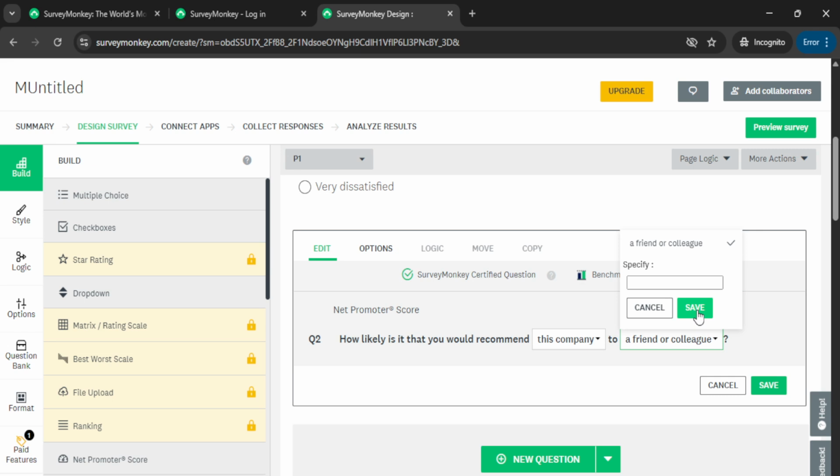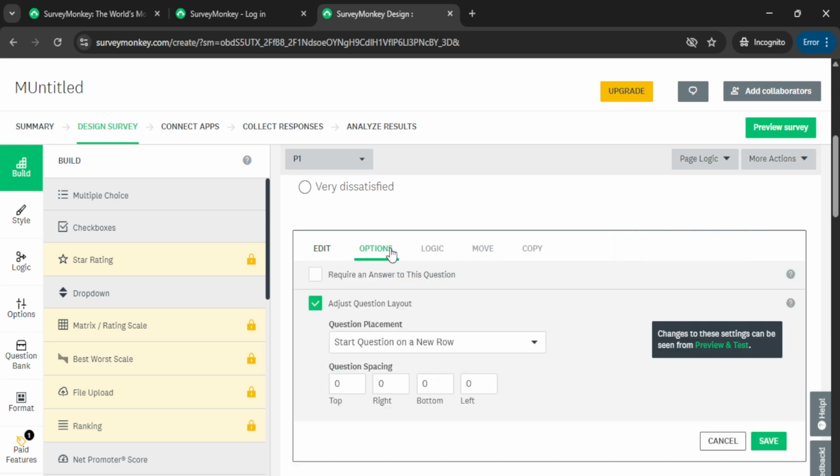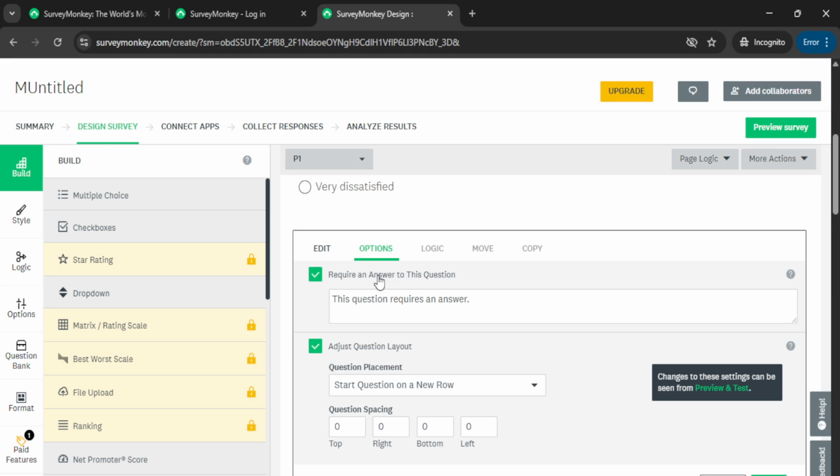Once that's settled, let's adjust the question settings to enhance response accuracy. Look for the Options panel and click it open. Here you'll find additional settings for your question. One important setting is to require an answer to this question. Click on this option so that all respondents must answer the question. This setting ensures that your survey results are complete for each participant. With this adjustment done, give it a final save, and there you have it.